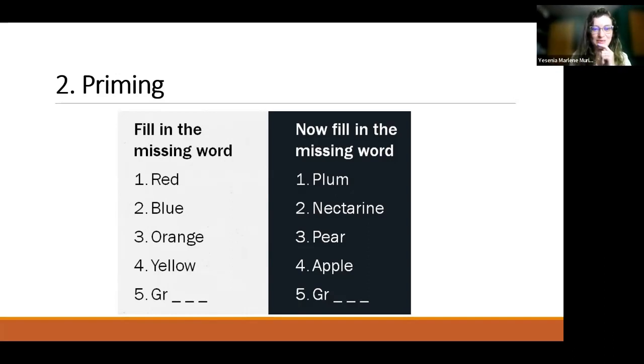So fill in the missing word. On the left, we have red, blue, orange, yellow, and green, because they're colors, right? There's the category. And then on the right, we have plum, nectarine, pear, apple, and grape, because they're fruits, right? There's a million different choices, but I'm priming you to think of a specific category, right?